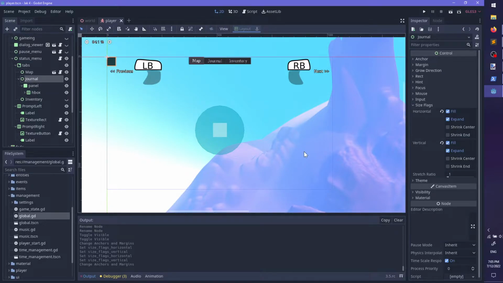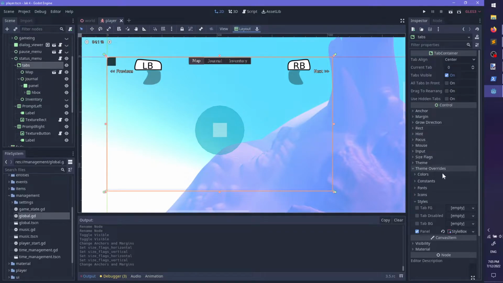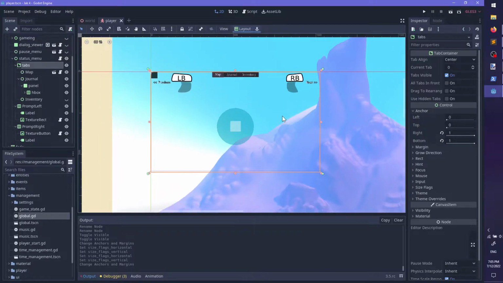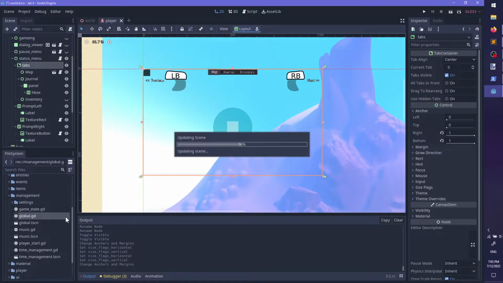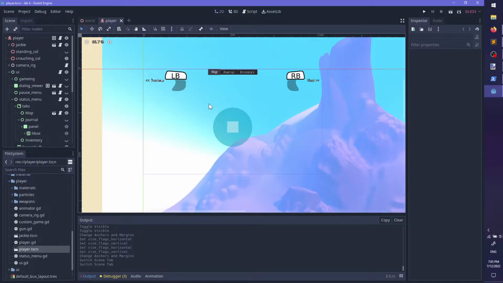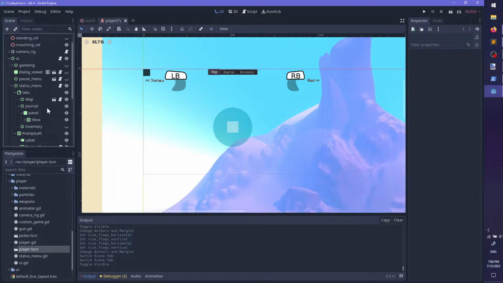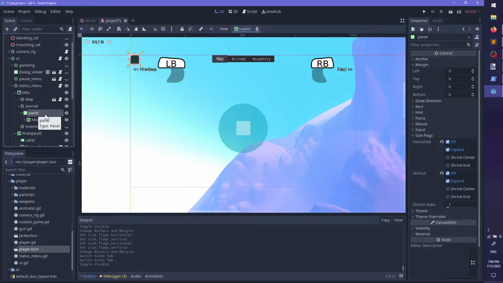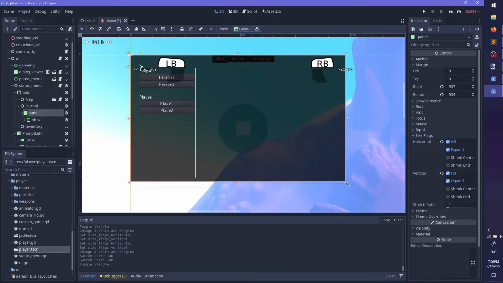What am I looking at here? Hang on. Player. So the journal is now in this itty bitty corner. I do not understand what I did there.